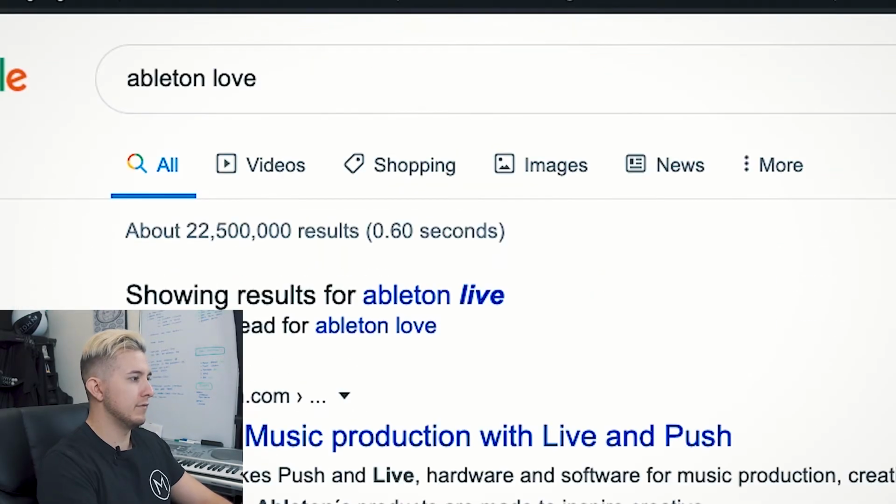First thing you're going to want to do, go to Google and search Ableton Live. Or Ableton Love. Ableton is love. Go to the Ableton website and grab a copy. There's free trials, there's a light version that's pretty cheap, you get a discount if you're a student, or there are other places on the internet you can go.